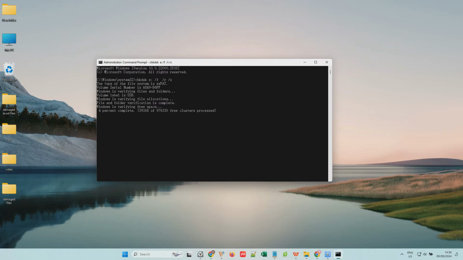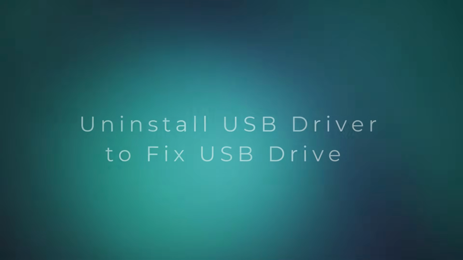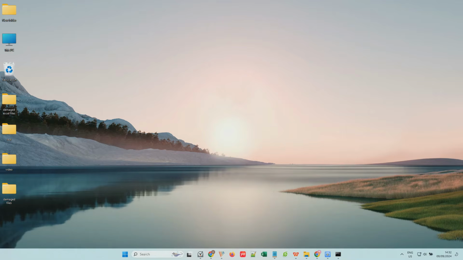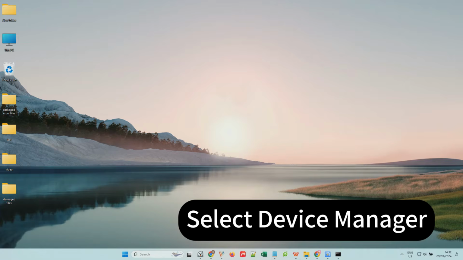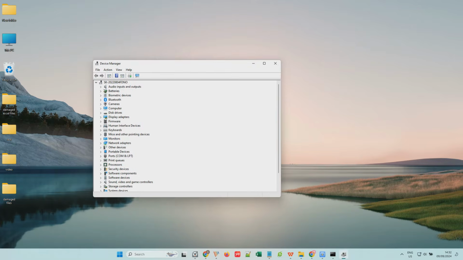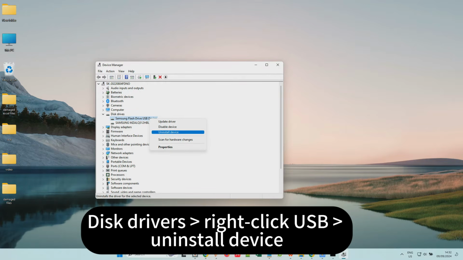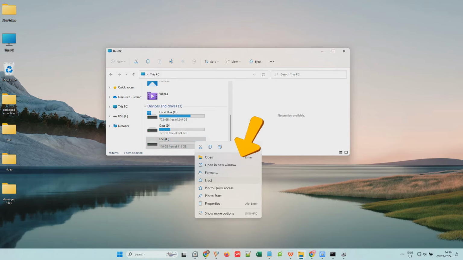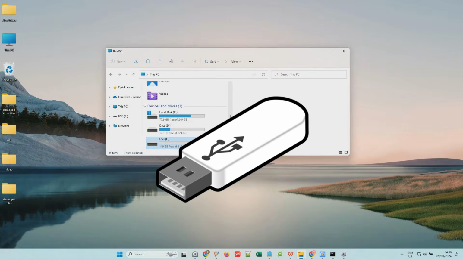Sometimes, reinstalling the USB driver can also help solve the USB corruption issue as well, and this should be the third solution you can try. To uninstall drivers on Windows, you can right-click the Windows icon and select Device Manager. Find and click Disk Drives. Right-click your USB drive and choose Uninstall Device. After uninstalling the USB driver, remove your USB and restart your PC or laptop. Then, reconnect the USB to see if it works.